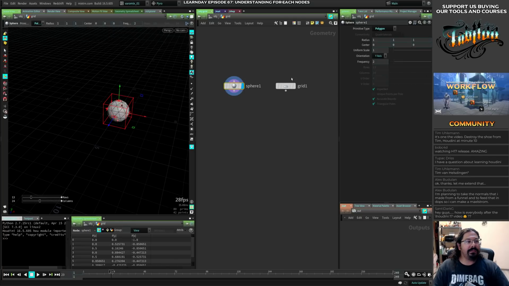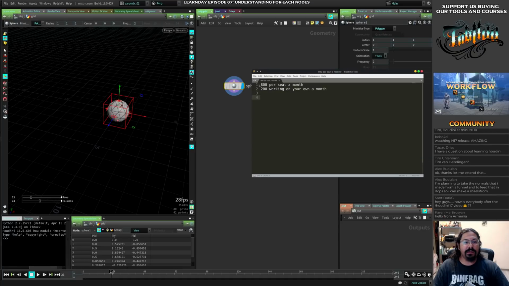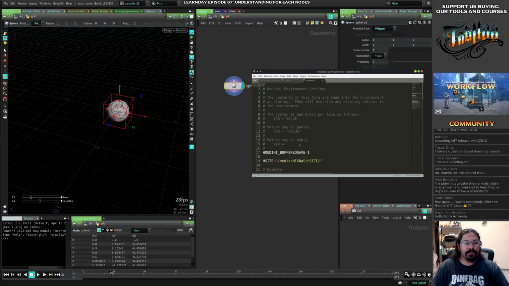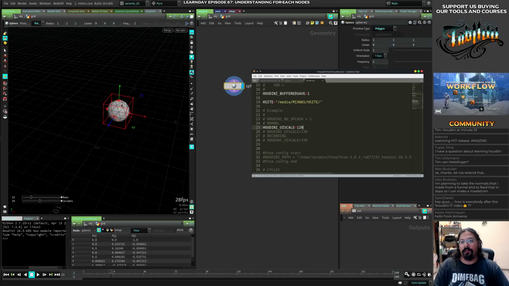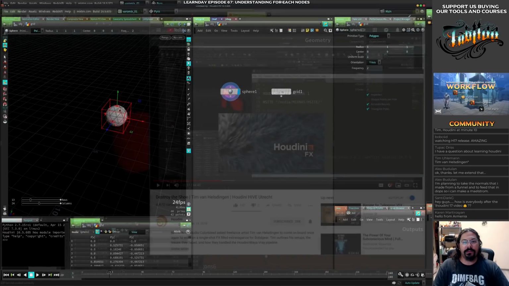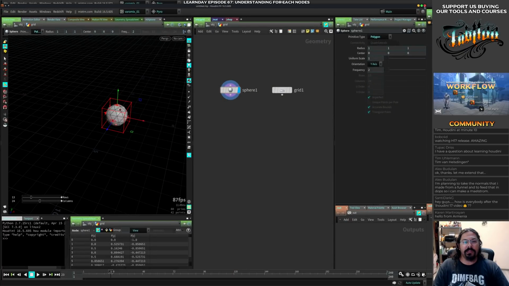Oh man, I didn't make this interface bigger. Can you guys see Houdini all right? Because I didn't make it big enough. Let me know. I can just make it bigger really quickly. Closing this one. Discard.